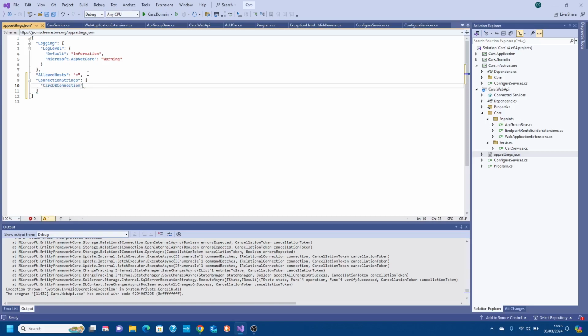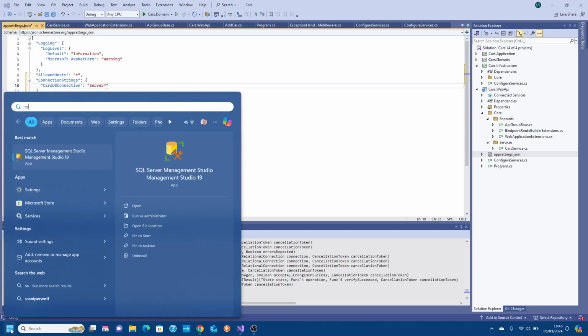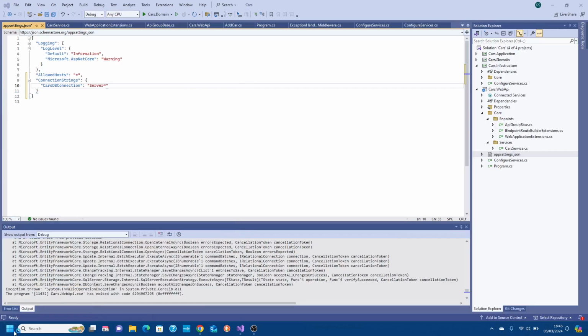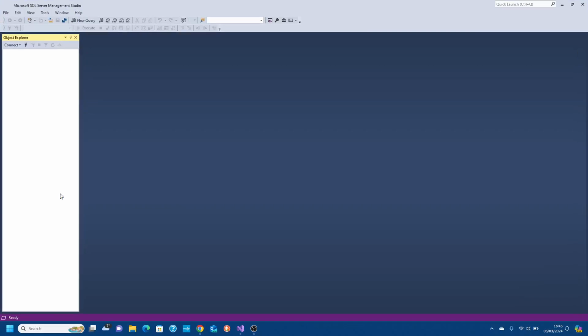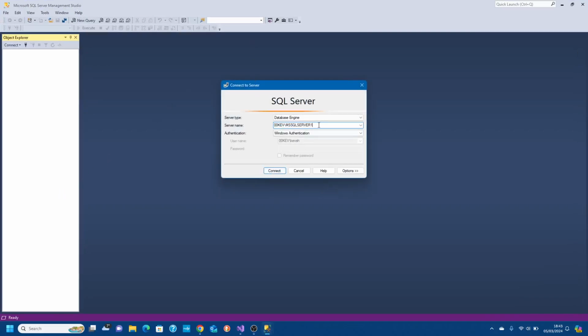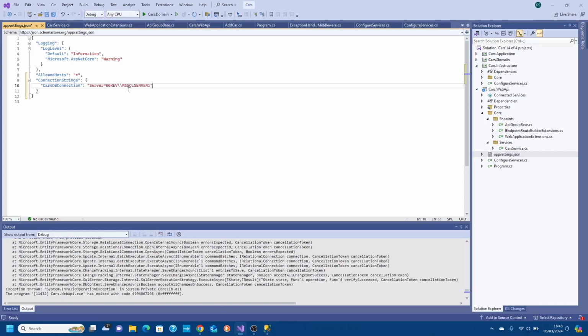And then we're going to put in here, so what is it? Say server, so it needs to know where we're going first, equals, and we'll just start SSMS up. So you need SQL Server Management Studio as well. So let's go and have a look. Let's just go load up. So our server, we want to copy that because we're on an instance with this. So that's our server.